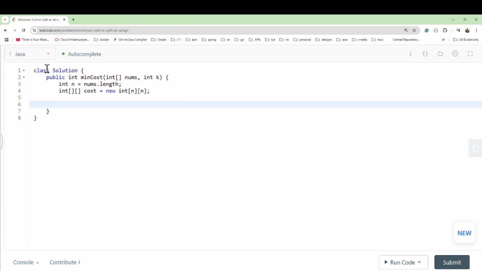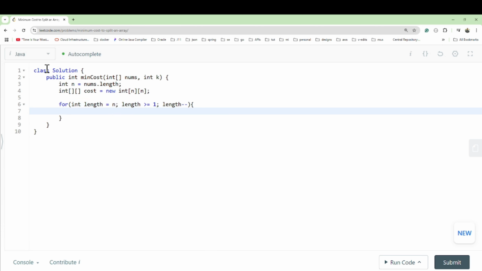Right, two things we have done. Now what we should do, we should start the length from L to 1, backward. We have talked about we will start with the last length to 1. So we'll create a for loop, and let's suppose we'll start the length from n, and length is greater than or equal to 1, and we'll keep decrementing the length.